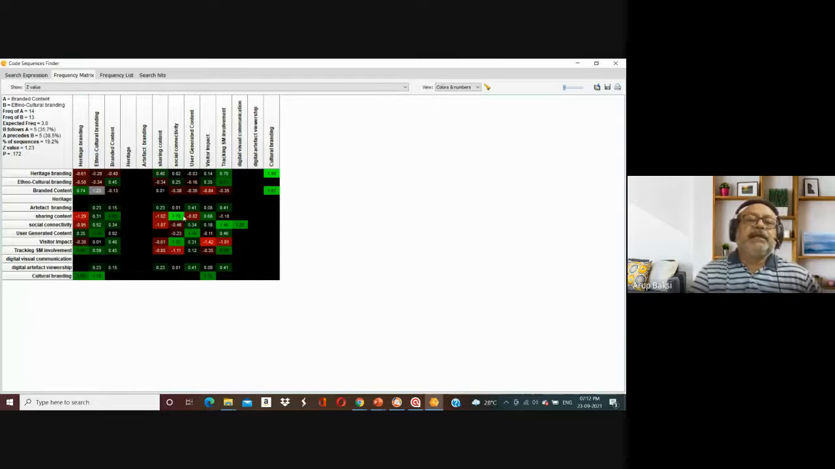The brighter the color, like this fluorescent color, the greater is the interrelationship between these two variables. Like sharing of the content and social connectivity, these two have one of the most significant interrelationships. Similarly, heritage branding is very significant, a part of this cultural branding. Now, when you create a network, it will give you an option of how they are interlinked with each other, whether it is a part of it, whether it contradicts it, whether it is associated with it, whether it is in line with this, etc.